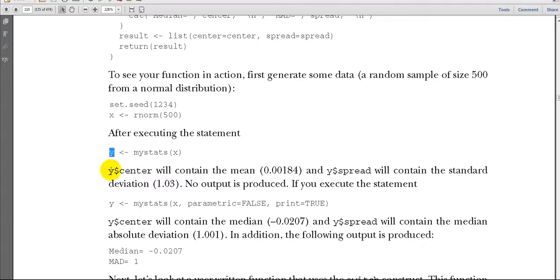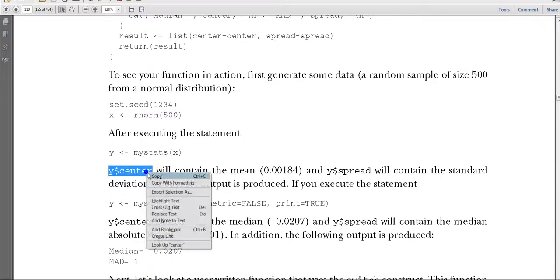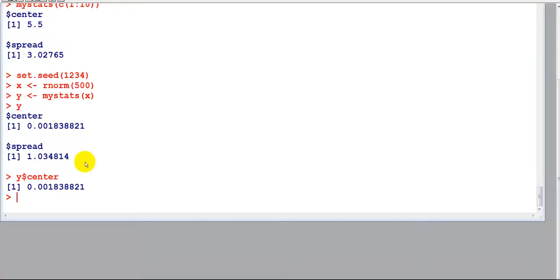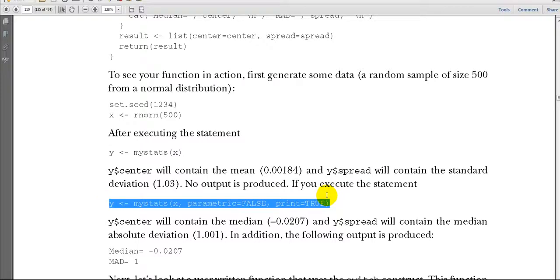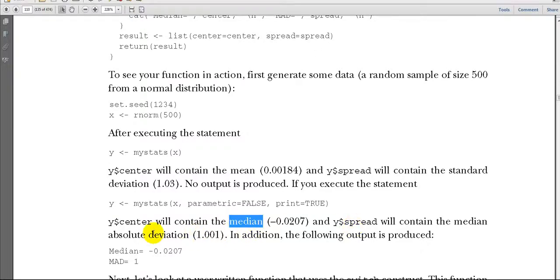Well, since y is a list, we can reference the components like this. So we could do that, of course, right? And of course we could do this also. Now he says if you execute it this way, then what are you going to get? Then you're going to get the printout is true, but the parametric is false. So we're going to get a median instead of a mean, and we're going to get a MAD instead of the other, and it's going to print it out like this. Okay, as well as it's also going to give you the whole list output as well.